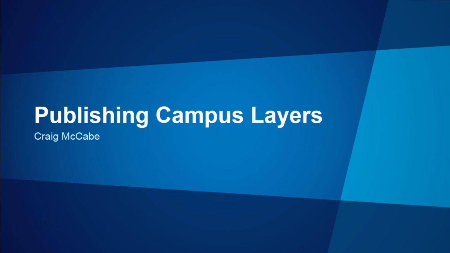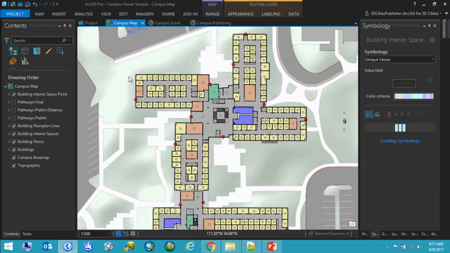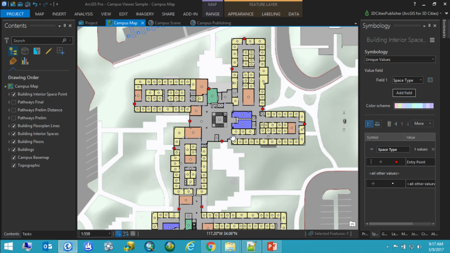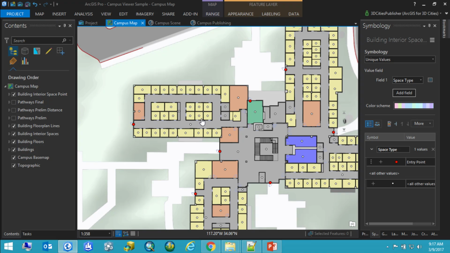So the next step, and I'll just go to a Pro project here that's part of this template. Here is the 2D version. So we have a campus map, we have a campus scene, and we have a campus publishing scene. In the campus map, we have this OA building. All of our routing points are in white inside the building, and then we have our building entry points, which are in red.